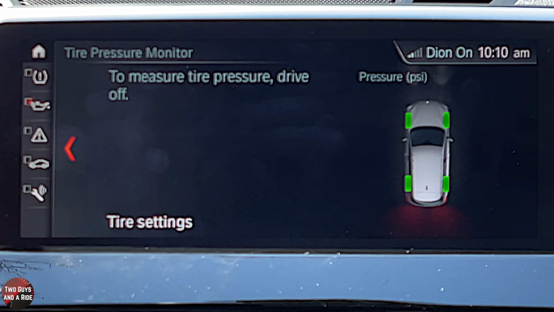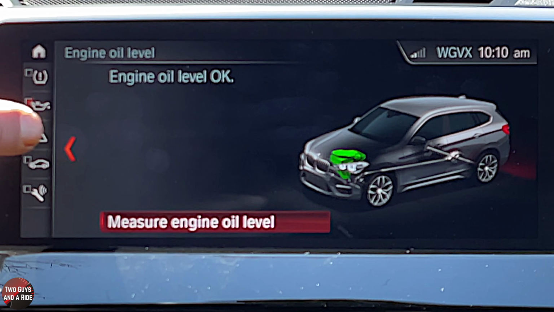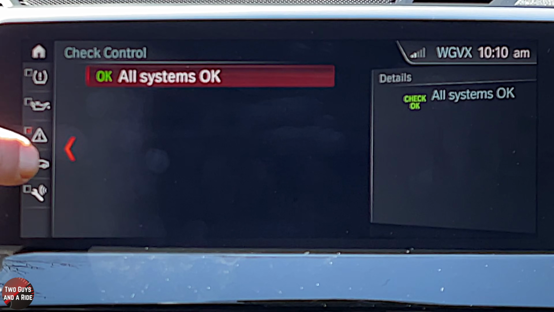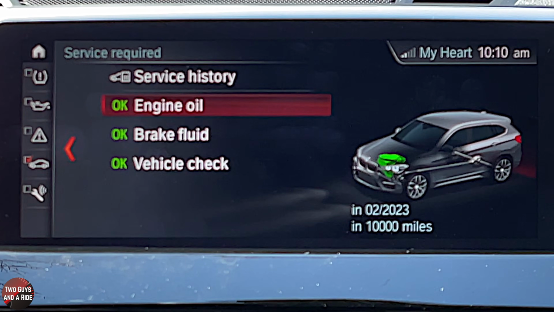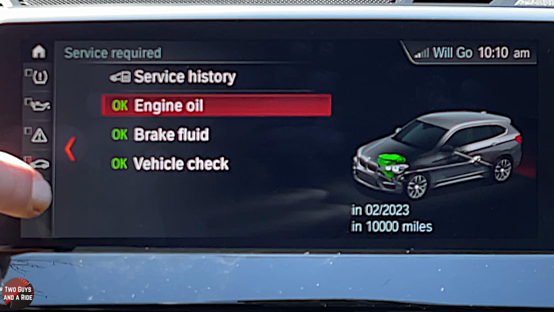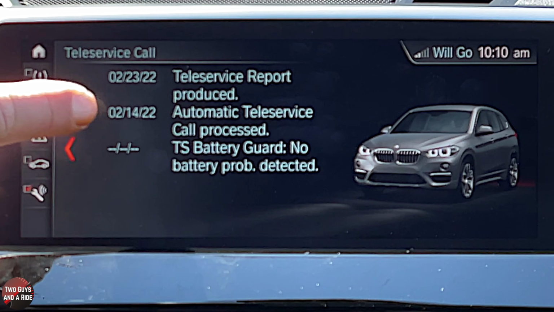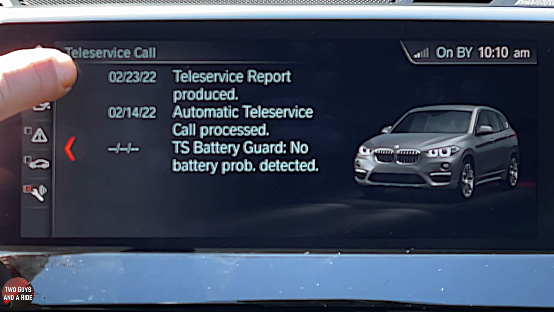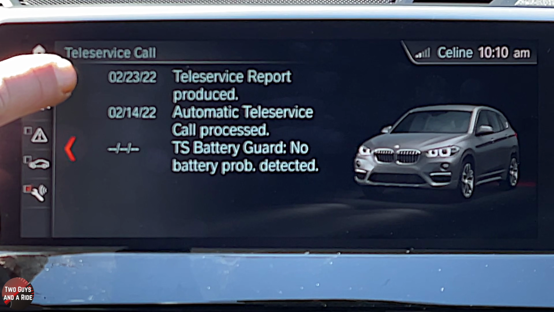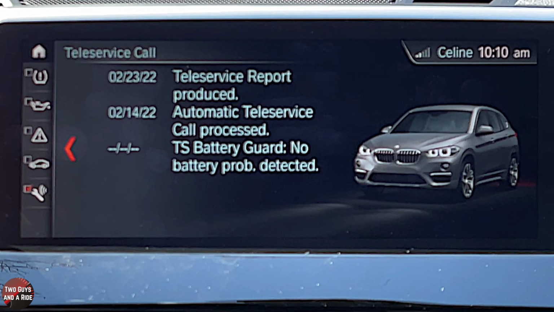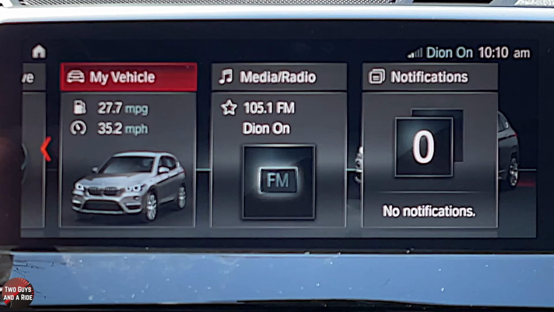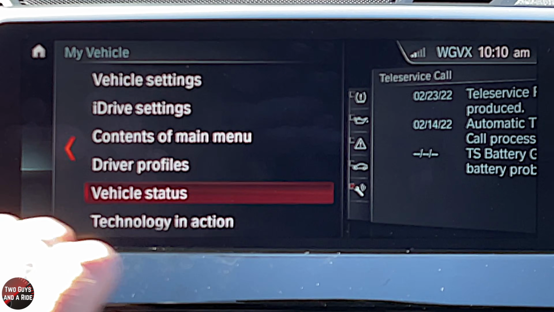Over here, you've got a couple of menus. This is tire pressure. You can look at engine oil level. You can look at any alerts. You can take a look at service history here. And over here, you can get a teleservice report. All right. Now, when I hit the home screen again, go back to settings here.